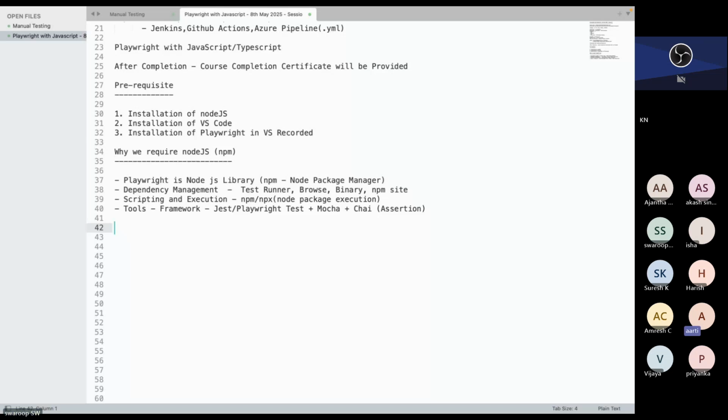Can POM and Cucumber be done together in Playwright? Yes, because at the broad level in the framework section, I already mentioned that we will have two frameworks. One will be purely POM, and the second will be POM plus integration of the Cucumber style of writing.